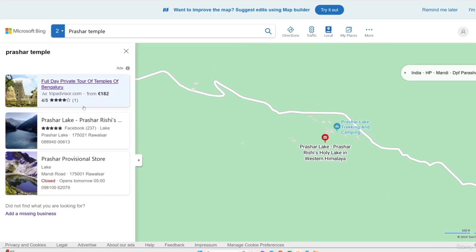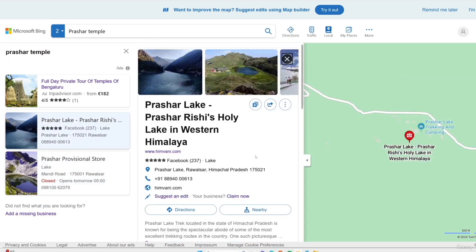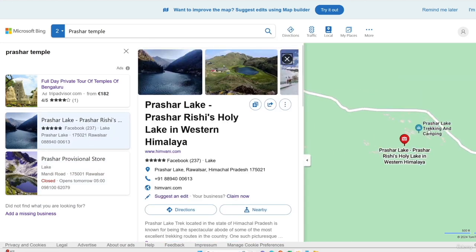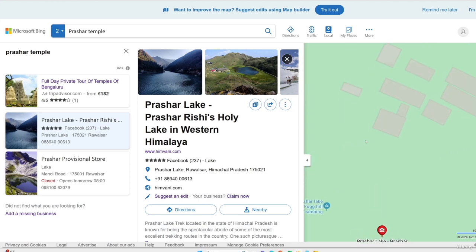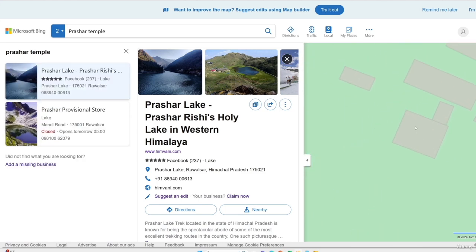And here we can see not the temple, but the lake. And this is why I told you that some data are going to be from other sources. So here we have information from Facebook, and this one is from Bing. So let me click on this one, which is Prashar Lake. I'm going to zoom in to search for the temple, which should be in here.